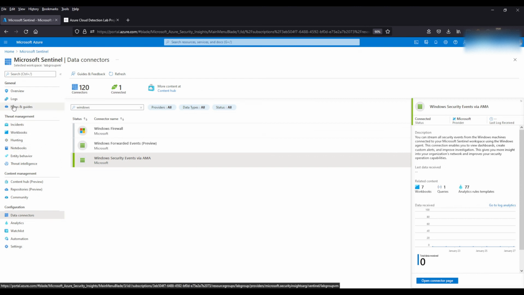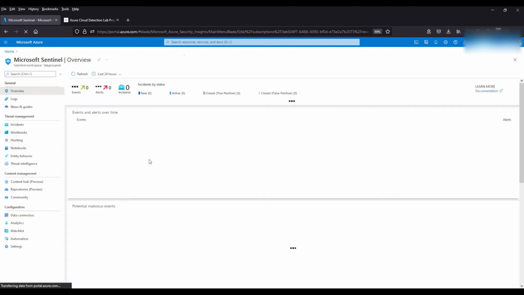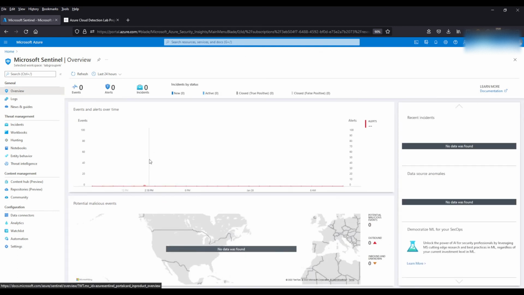If we come over to our overview tab, right now we still don't have any events or alerts or incidents, mainly because we haven't actually done anything with the virtual machine. So in our next video, we're going to actually be generating some security events so you can see how it works in terms of logging and how Sentinel is going to react to that data.